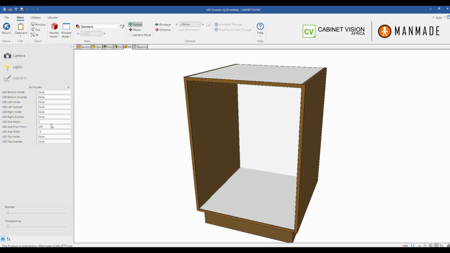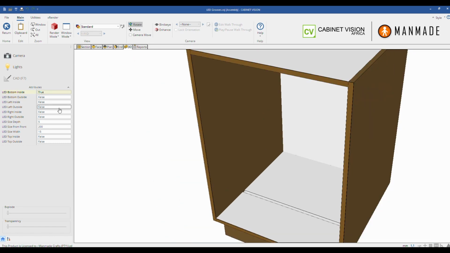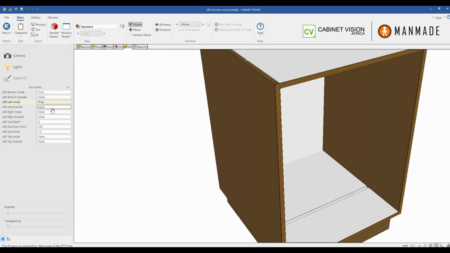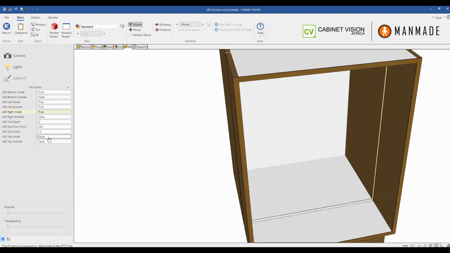can go and say, I want my LEDs, my depth, my LEDs 5 mil, my from front positioning 200, and my width 15. And then I can just go and say, I want an LED groove on my bottom on the inside, which adds my groove there. I want one on my left inside. I want one on my left outside. I want one on my right inside. And I want one on my top inside.